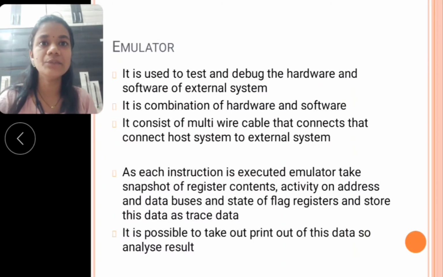The next one is the emulator. It is used to test and debug the hardware and software of an external system. Okay, it is a combination of hardware and software. It consists of a multi-wire cable that connects the host system to the external system. Why? Because it has to connect the host system to the external system.